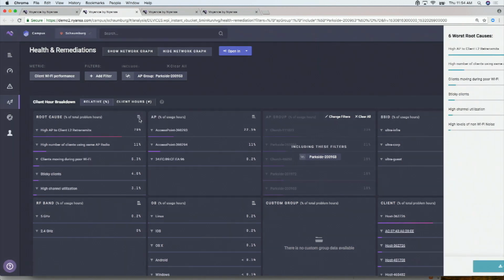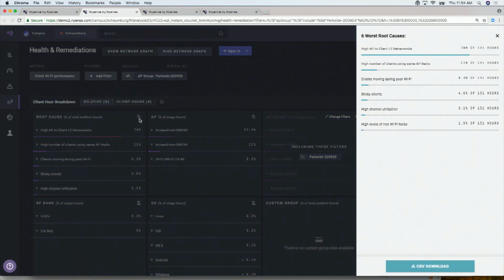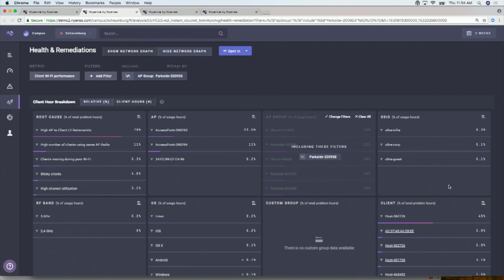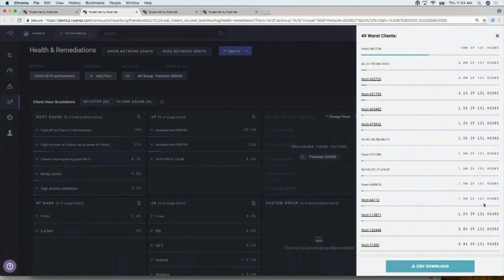So if I open this up, this will show you all the different kinds of root causes that we've correlated with in this particular area, what's happening, and how many hours were affected by it. We've also summarized down here which clients, which specific users had these problems for which their client hours were counted. Because maybe I want to look into this, and that's where my next step is going to go, in terms of diving in.